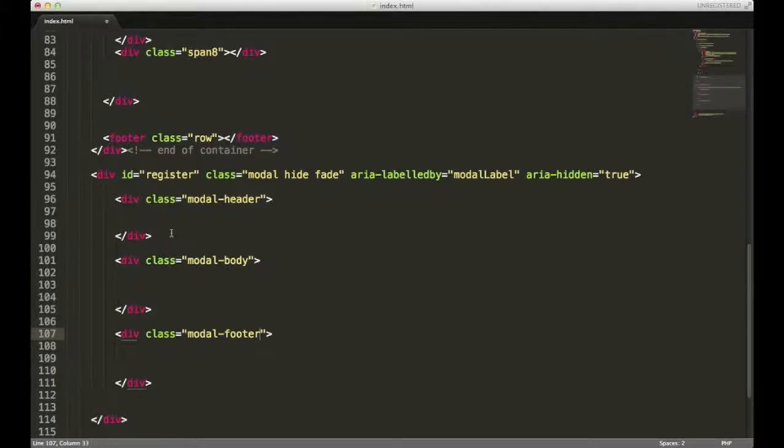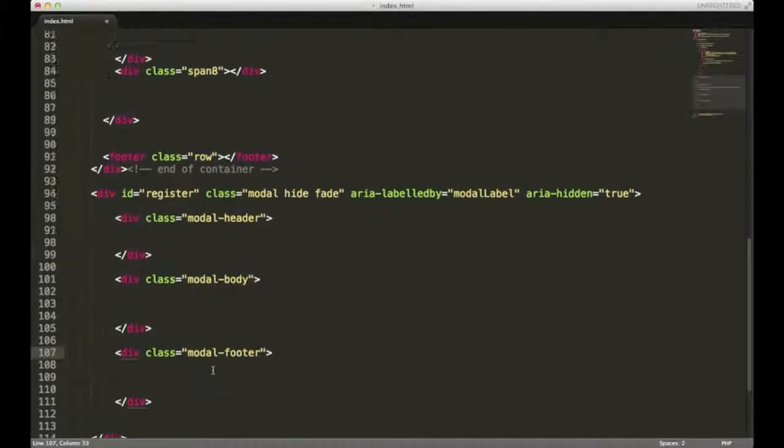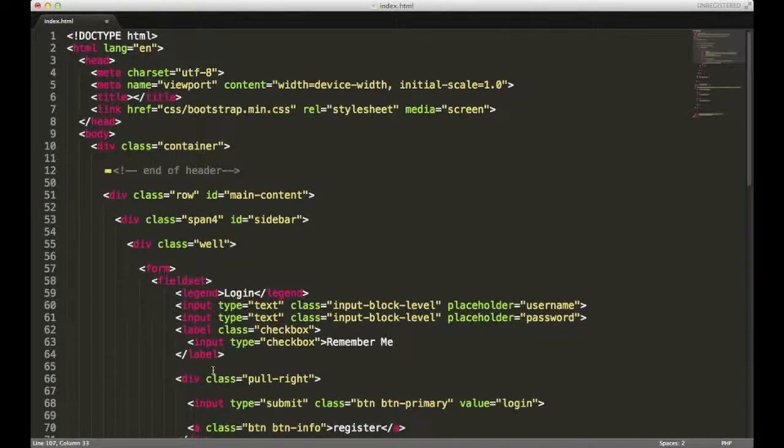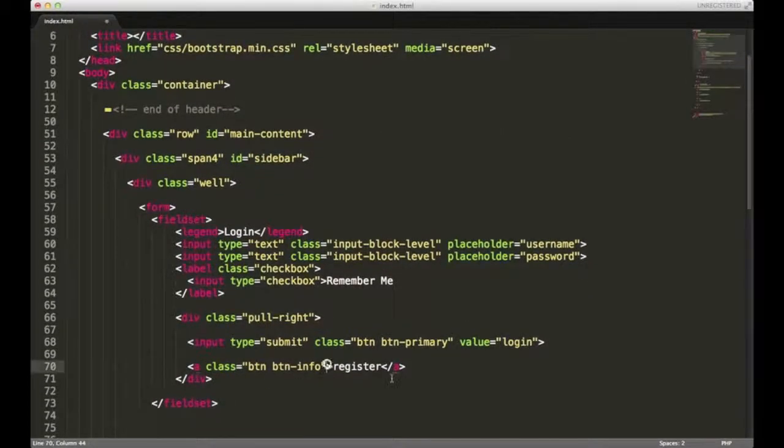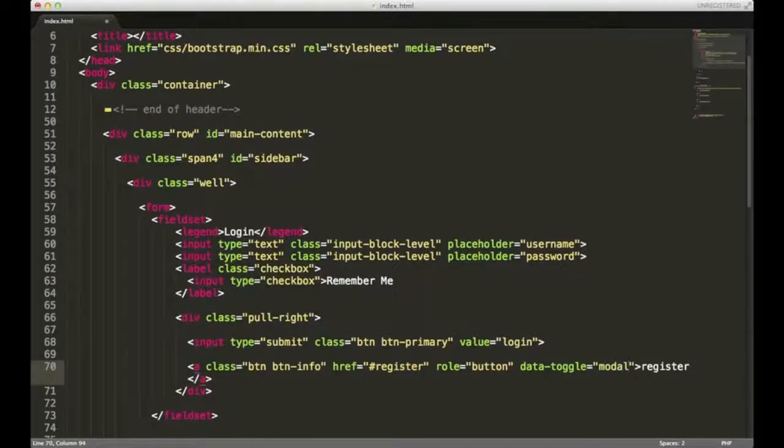Now, to call on this modal window, we're going to have to scroll back up to our register button. And we're going to have to add a little bit of code to it. We need to add an href to make this anchor tag associate with our register div. And we're going to give it a role of button. And we've seen this before, it's the data toggle. And it's going to call on the jQuery plugin for Modal. So that's done.